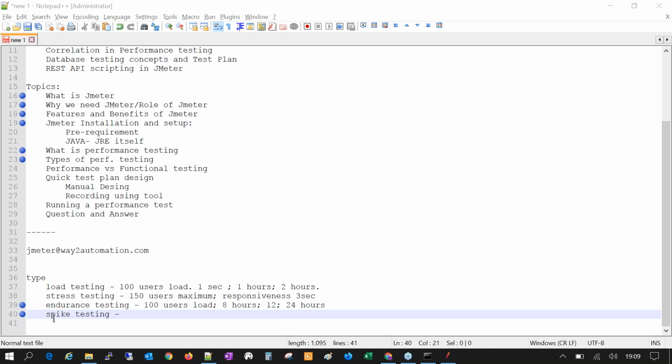All right, and spike testing is something which is done in order to look at the sudden load of your application, that how your application is behaving if there is a sudden load at a single point of time. Let's say a flash sale is going on at 12 p.m. So at 12 p.m. a lot of users will be coming, hitting your application. So a sudden load might break your application.